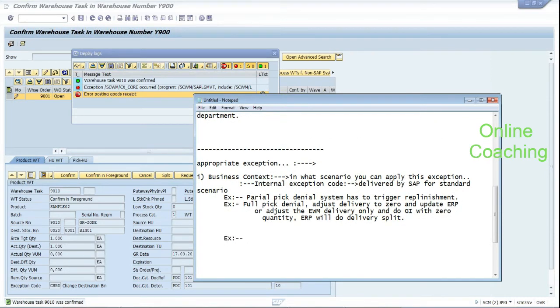Or let's take that I'm using conveyor belts. Assuming that one conveyor belt went wrong, the system has to find the alternative path to move the goods into the final bins also. So these are for the standard scenarios; SAP delivered a lot of exceptions with the corresponding internal exception codes also.